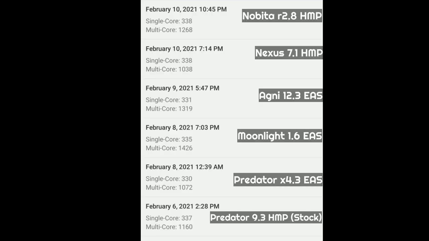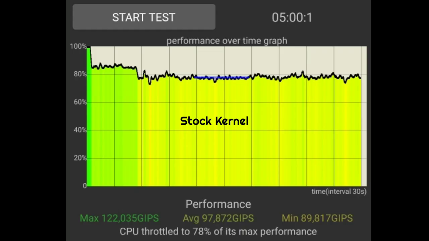I have done some benchmarking on these kernels to find out the differences between them. So let's check it out. As you can see, the scores are very similar and some of them are higher too. Moonlight and Agni kernel, which are both EAS kernels, show the highest performance in multicore, and then Nobita and stock kernel, which are HMP ones, show the highest performance in multicore.